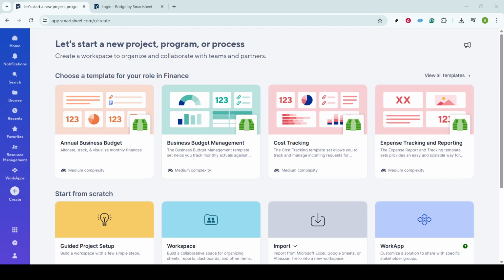app.smartsheet.com, where you'll begin by signing into your Smartsheet account using the credentials you usually use. Now, this initial step is quite straightforward, but it's crucial to double-check your login details to avoid any unnecessary delays. Once you're successfully logged into Smartsheet, the next thing you'll want to do is navigate over to the Bridge portal.